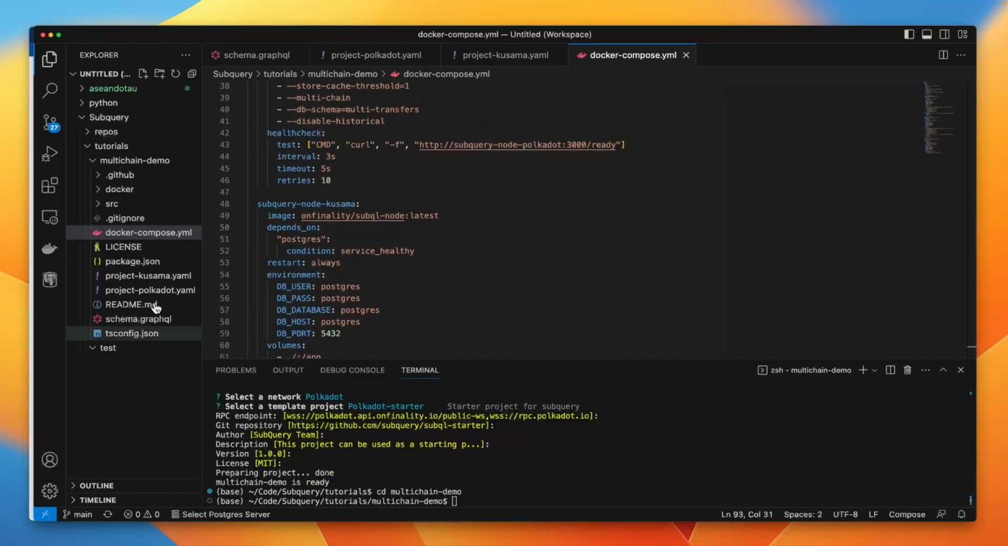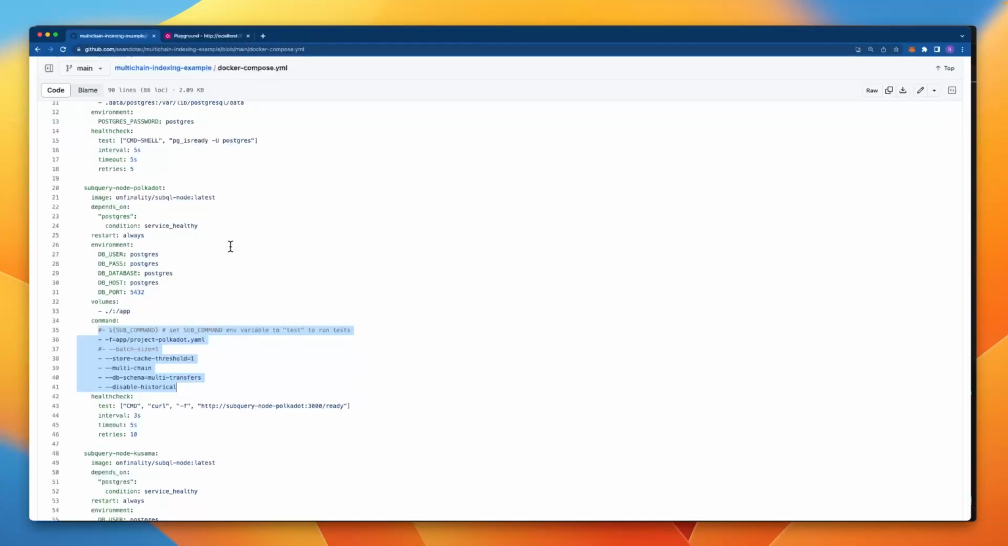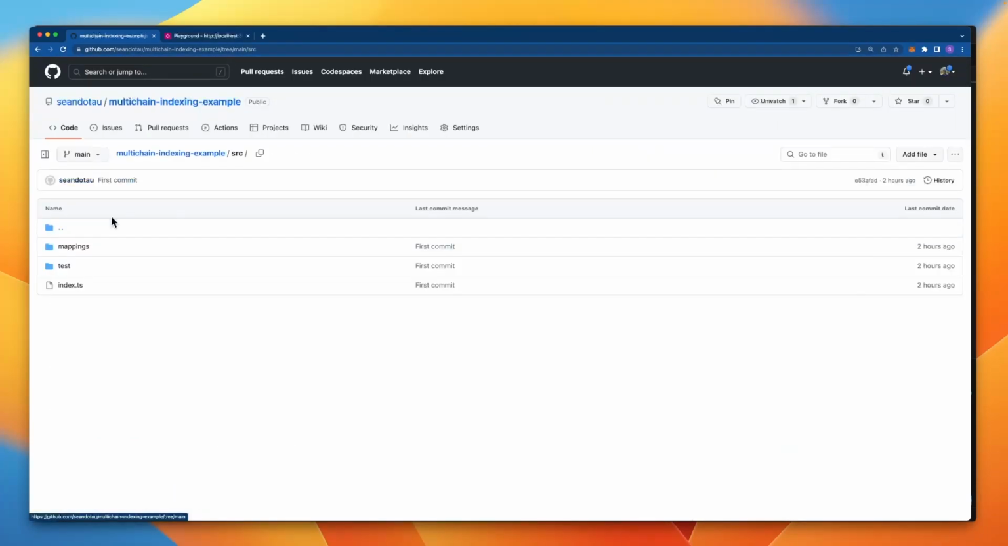Okay, so the last piece of the puzzle is to jump into our mapping file, and let's delete all of this, and I'll copy over the code here one by one, explaining how it works.